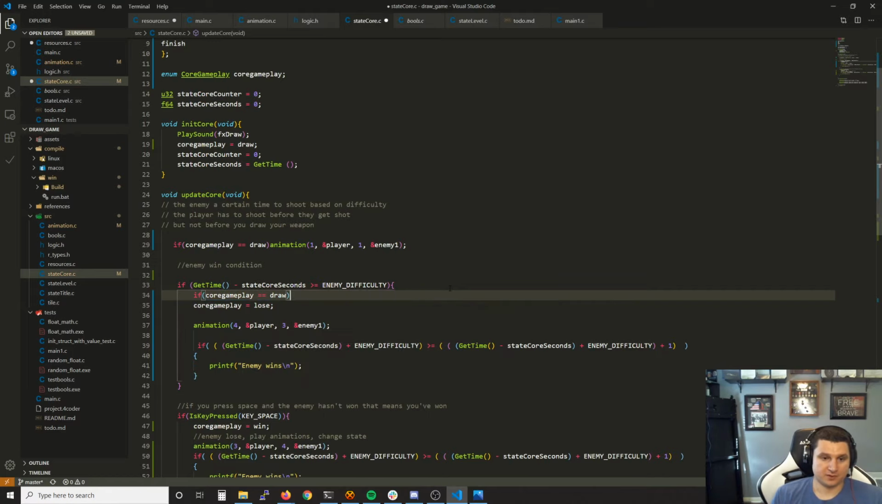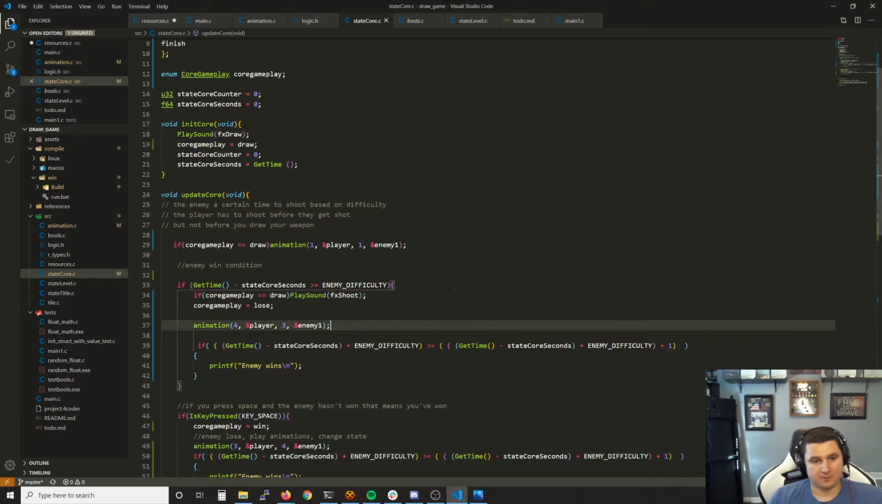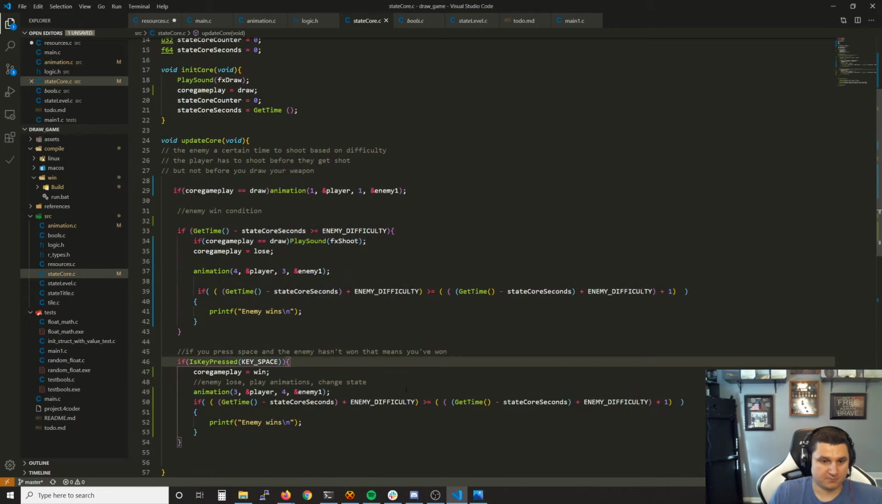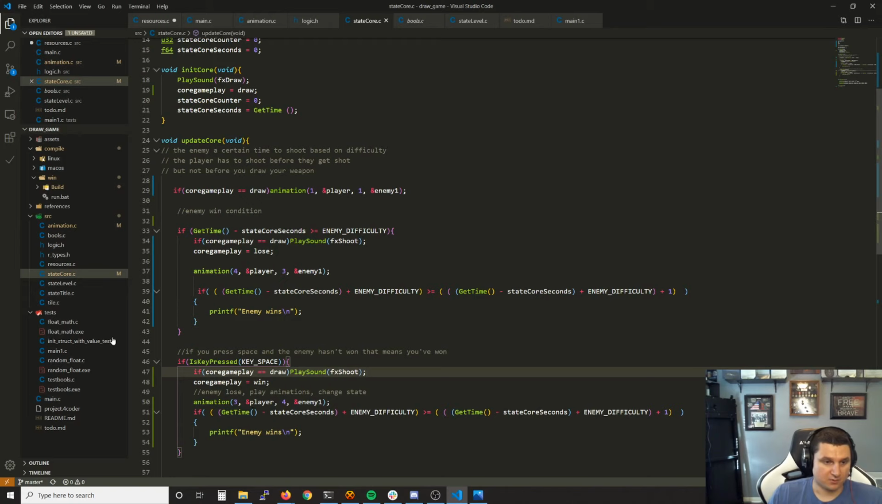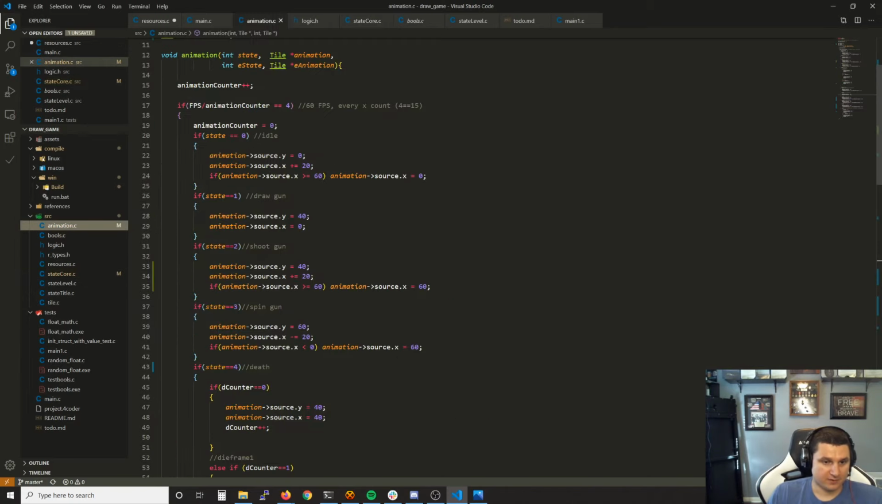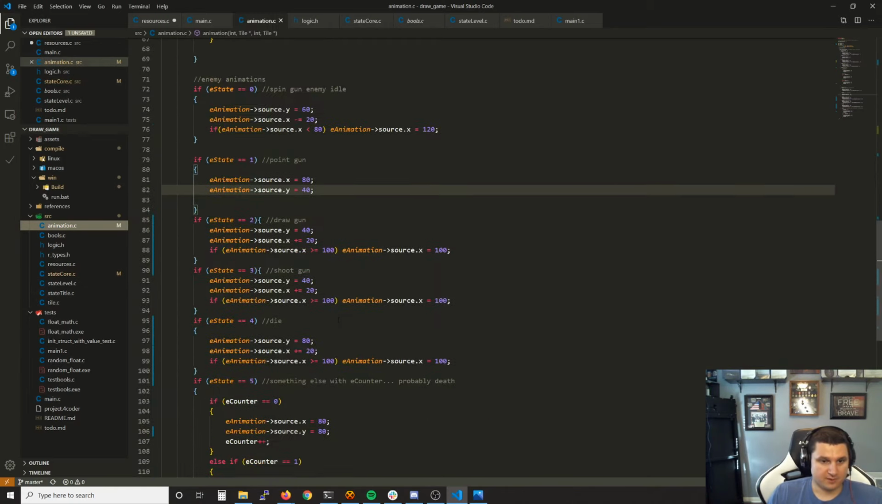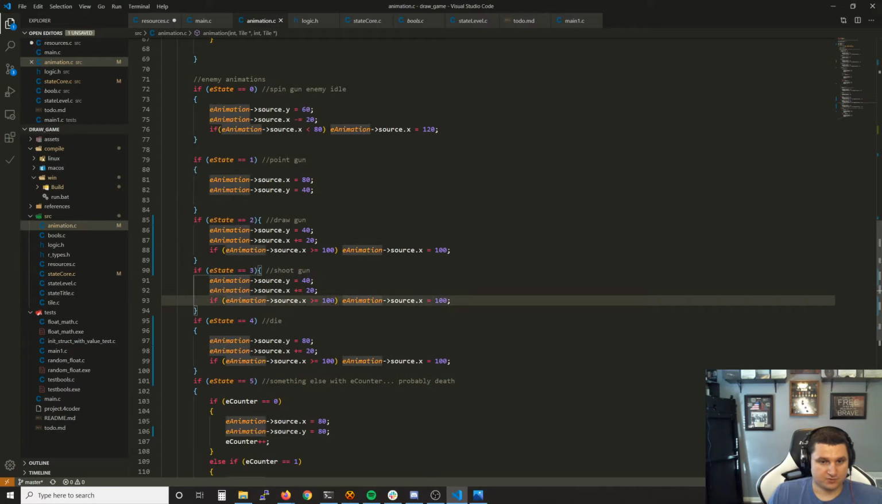We say play sound, shoot, FX shoot is the idea. We just run the same line of code down here. This is a one-time, so it should play that sound one time. And then over here in the animation for the enemy, after he shoots the gun, we just go to 120. We set it to 120 so that he shoots and it stops. So this should look much better now.